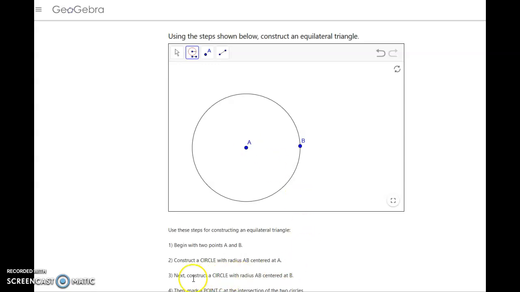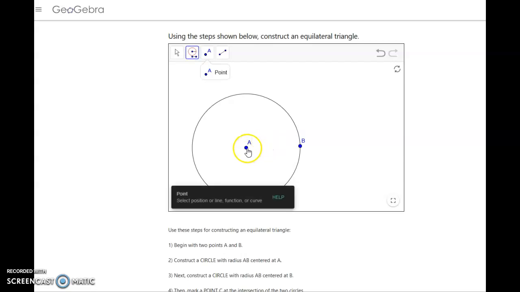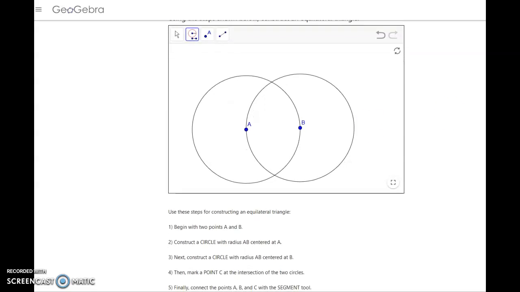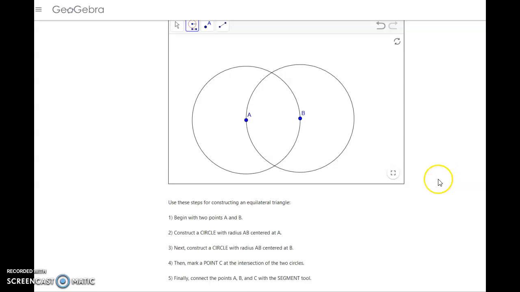Step 3 says next, construct a circle with radius AB, so same radius, centered at B this time. So we're going to click on that compass tool, the circle tool, and we're going to set the radius to AB. And this time we're going to center it on B. So I'm going to stay on B and click. I'm going to scroll down so that we can read the last couple of steps.